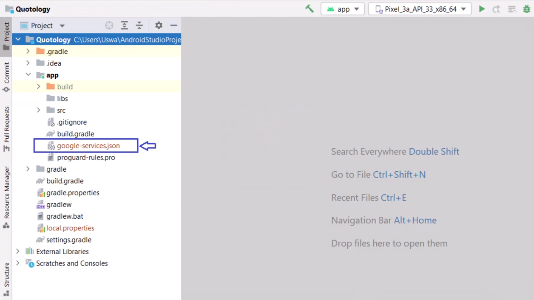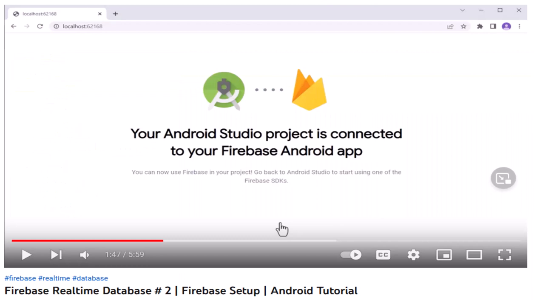Note that the google-services.json file is not shared along with the other project files. You will have to obtain your own google-services.json file after connecting your project to Firebase. You can connect your project to Firebase using the video shared earlier for Firebase setup. The link is in the description.